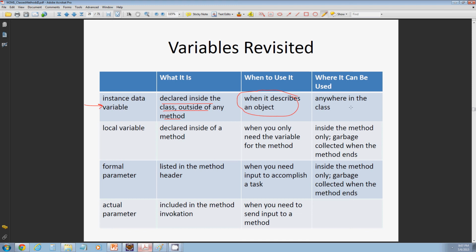And where can that variable be used? Anywhere in the class. It's going to be private, which means you can't directly access it from outside the class, but you can use it in any method inside the class. Okay, then we've got local variables. We know they're local variables because they're declared inside of a method. You should use a local variable when you really only need a variable for that method and you don't need it anywhere else. Keep it local. You can use that variable only inside the method. And once the method is over, that variable is forgotten.